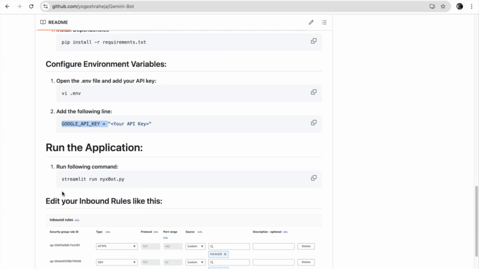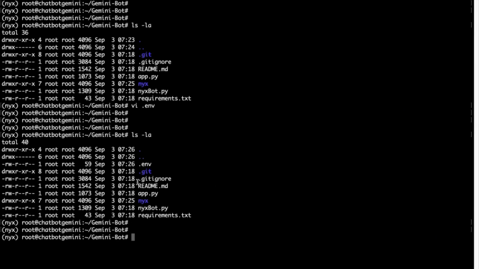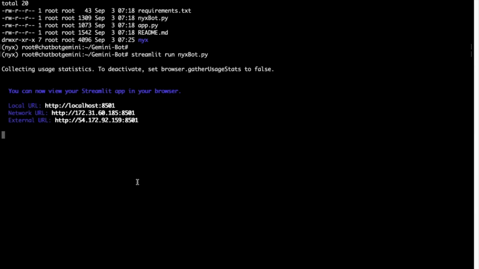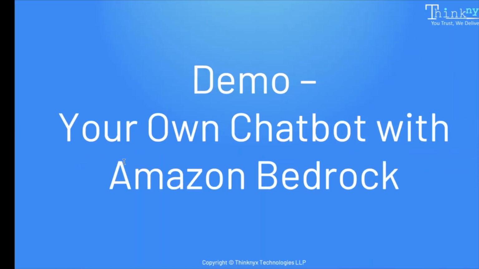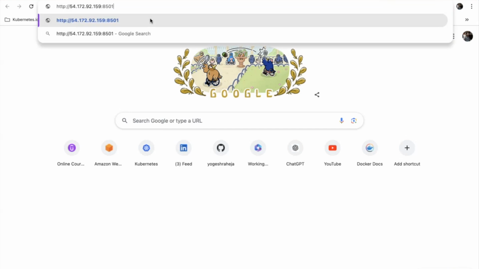Next, we just need to run this command. I'll copy this and I'll start my application. Come back, clear the screen, ls, copy. If everything is okay, it should run. See this. Local URL, network URL, and external URL. So if I copy this and come to a browser, enter.